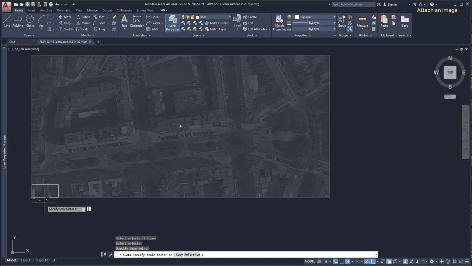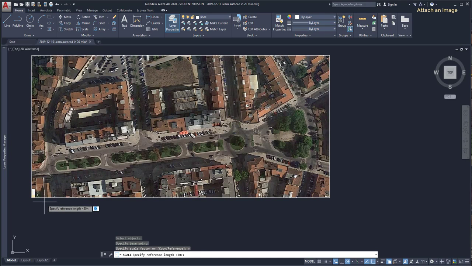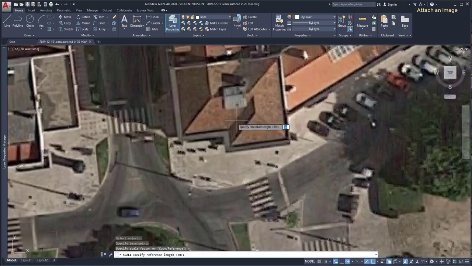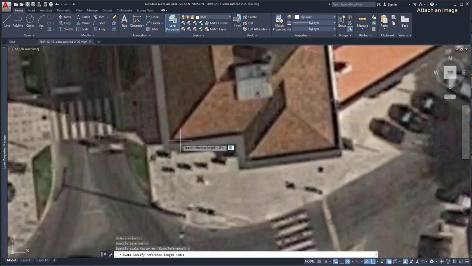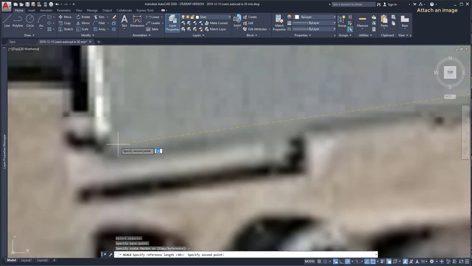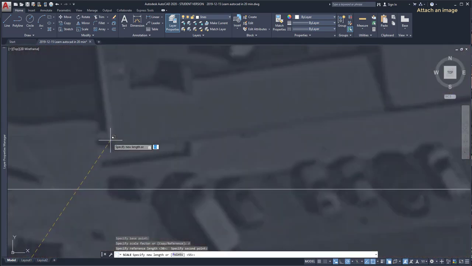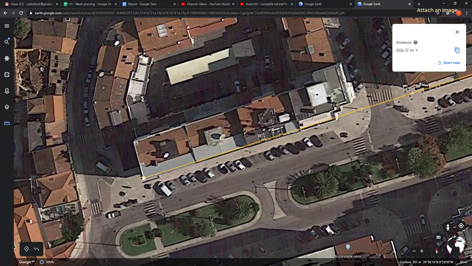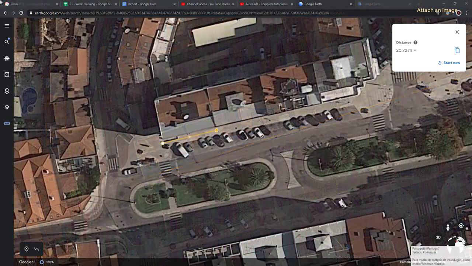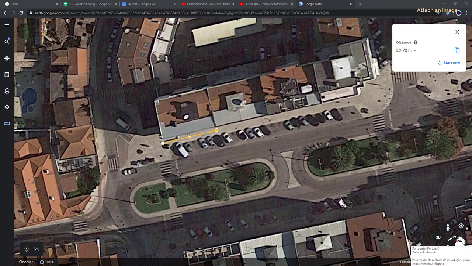Change the mode to reference, and then I draw the line between those 2 points. I will try to make it as accurate as possible. Now it should be correct. And I want to share a tip with you. Always try to use a long reference line, because if instead my reference was a short distance, after scaling the image tends to be less accurate.